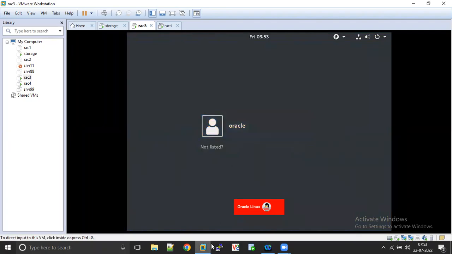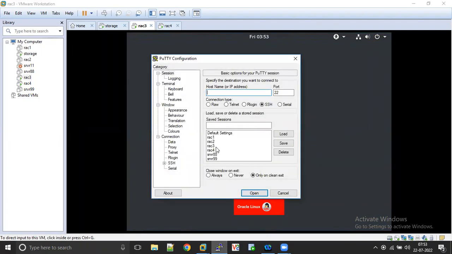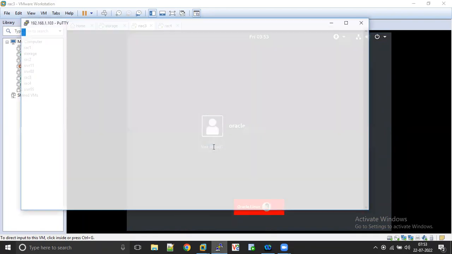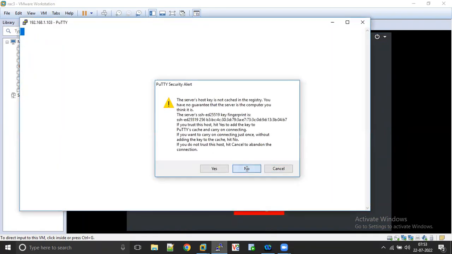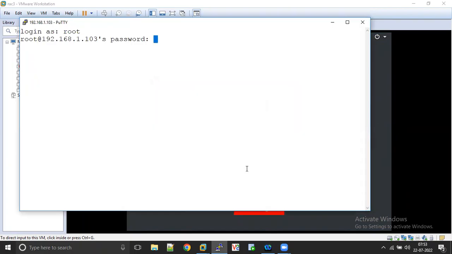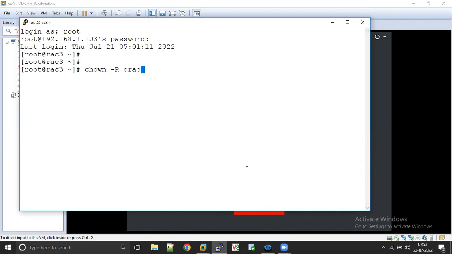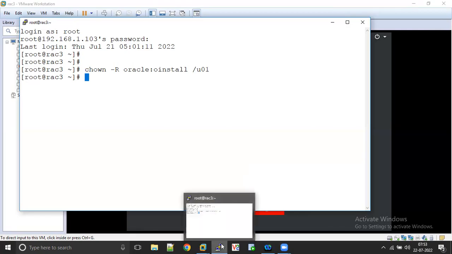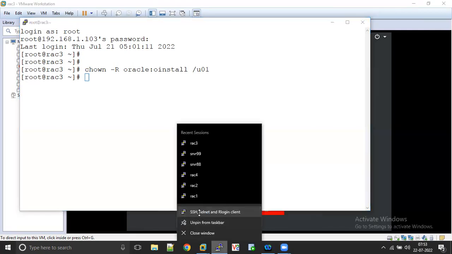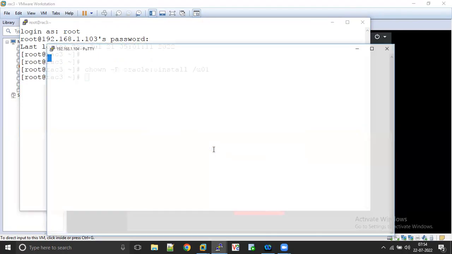Yesterday, yeah, there are additional things we have to do on rack 3 and rack 4. You have to connect as the root user and give the command chown -R oracle:install /u01. This command you have to give additionally on both rack 3 and rack 4.